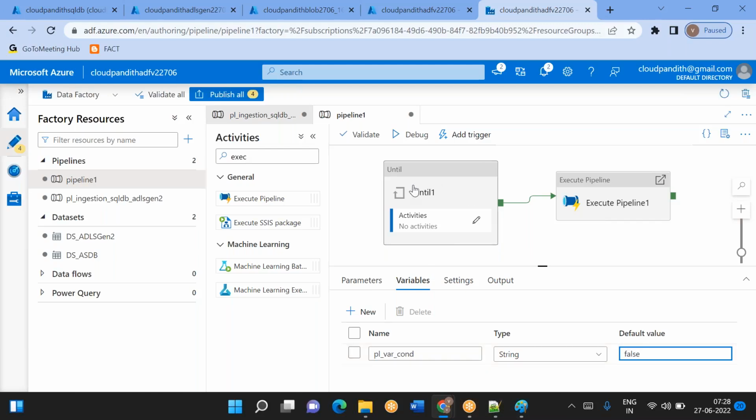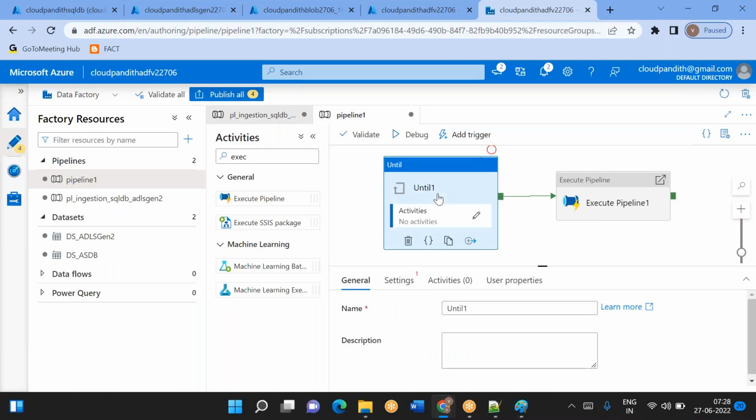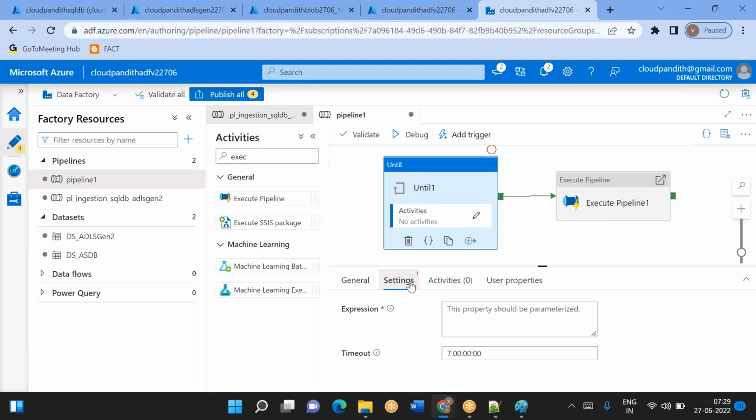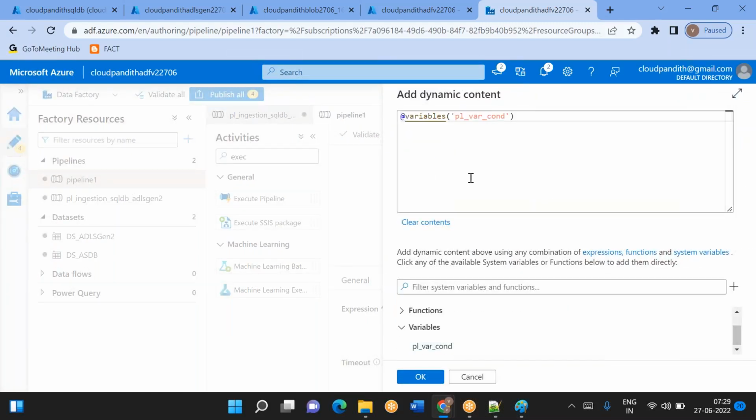The reason is, if we set this to true, until activity will be successful directly here itself. It will not go inside, it will not check anything. That's why until activity will come out if the condition is true. Now click on this until activity, come to settings, expression, add dynamic content, select this variable. Okay, see, this is the variable. Click OK.